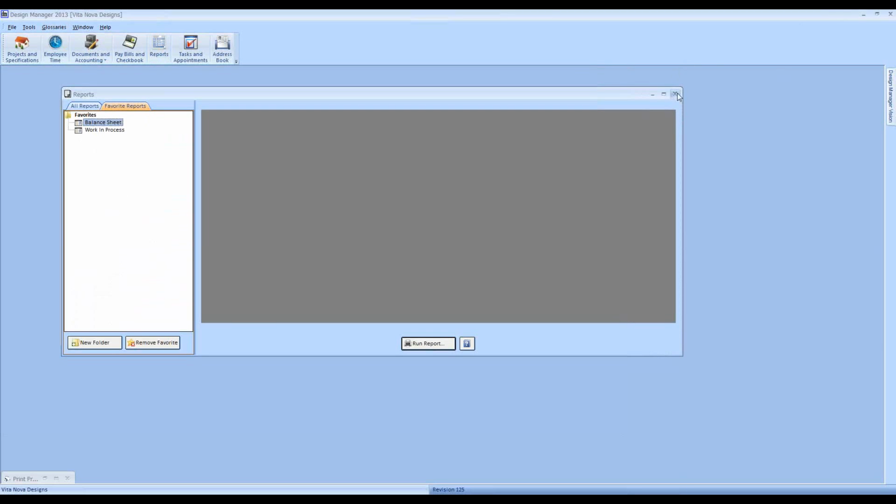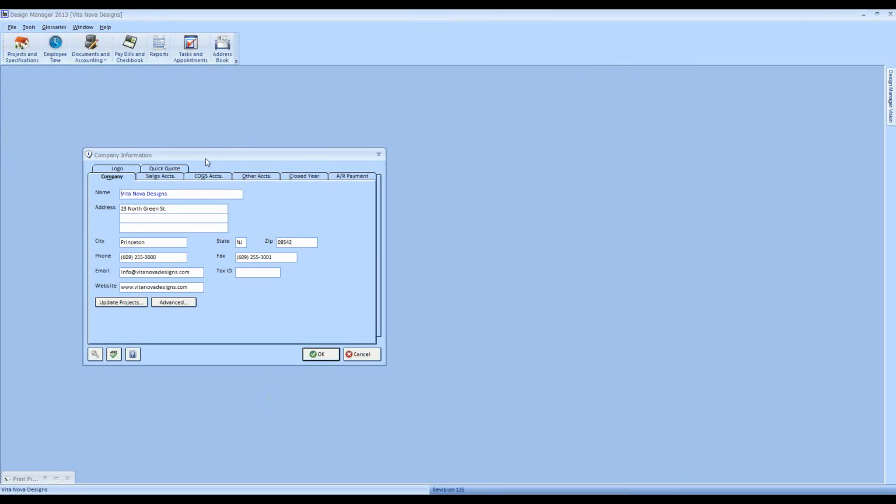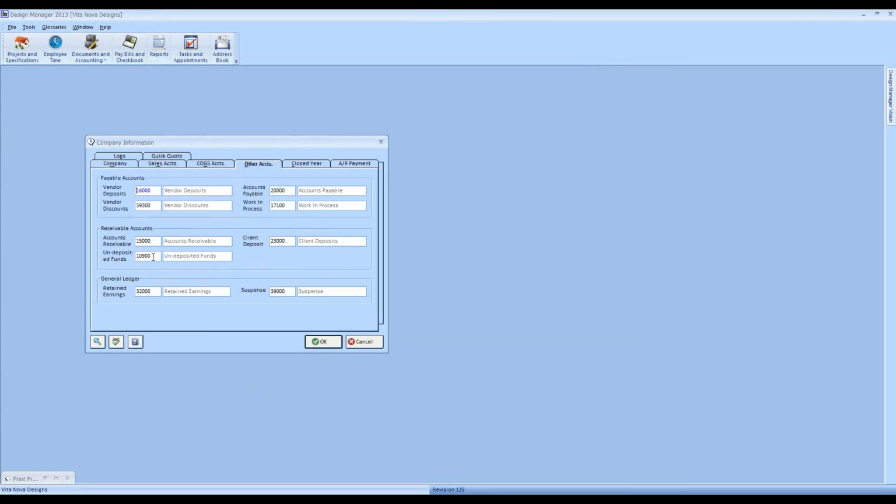You can define your work in process account under your company information window, other accounts. And again, Design Manager comes pre-configured with work in process set to the 17100 account, but if your accounting professional has a different number, you can most certainly change it on the Other Accounts tab of the company information window. That being said, once the work in process account has been initially configured, do not change that account throughout the life cycle of Design Manager without contacting our technical support staff first, as it can have profound effects on your various financial statements, including your balance sheet.